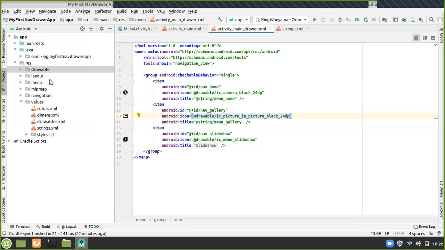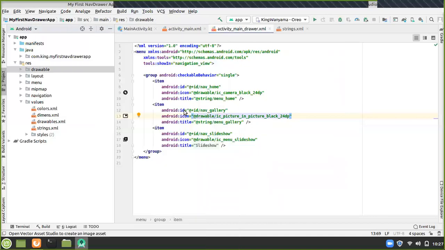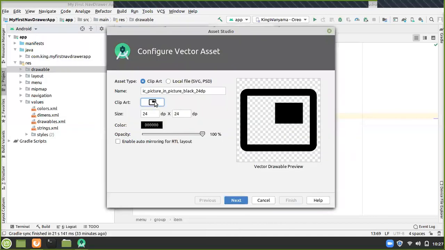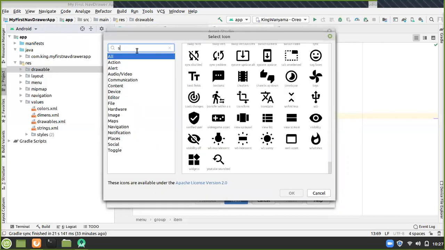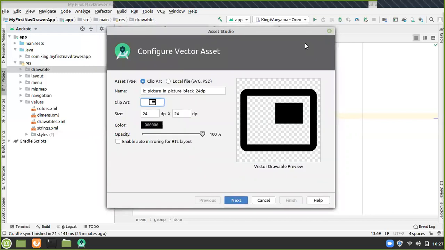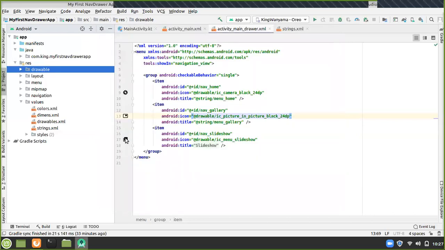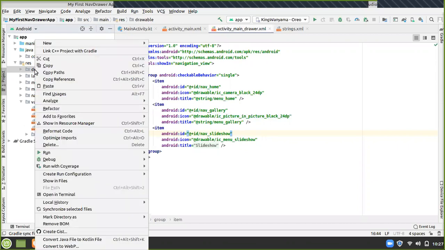So let me also go to the drawable and look for the icon for the slideshow. New vector asset. Then let me look for the slideshow. I'll click there. Let me search for something like, say, slide. But this is exactly what we already have, don't we? Let me close and see if that's exactly what we have. Is it? ic_menu_slideshow. Let me create once again. I wasn't sure if this is it. No, it's different. That one is different. Okay, sawa. Let me use the one that has been here.